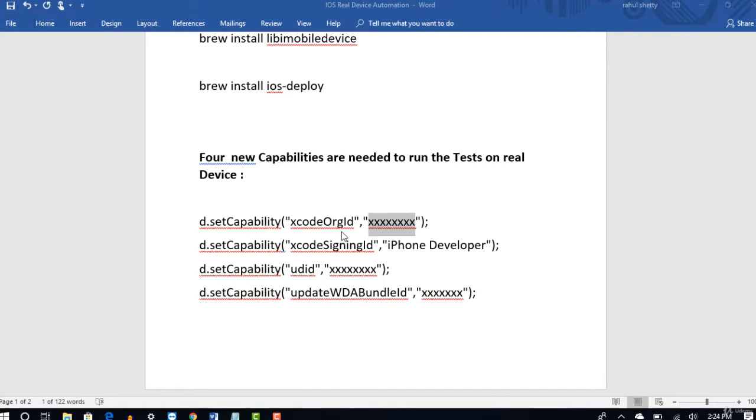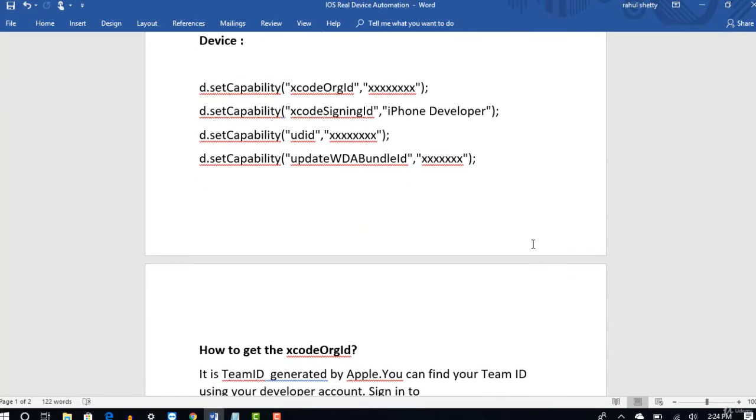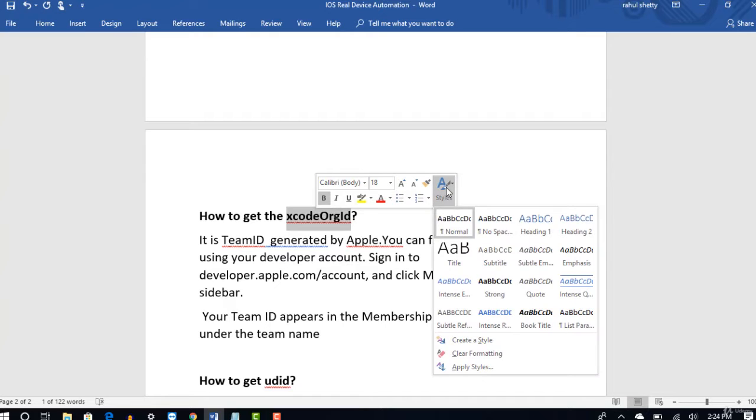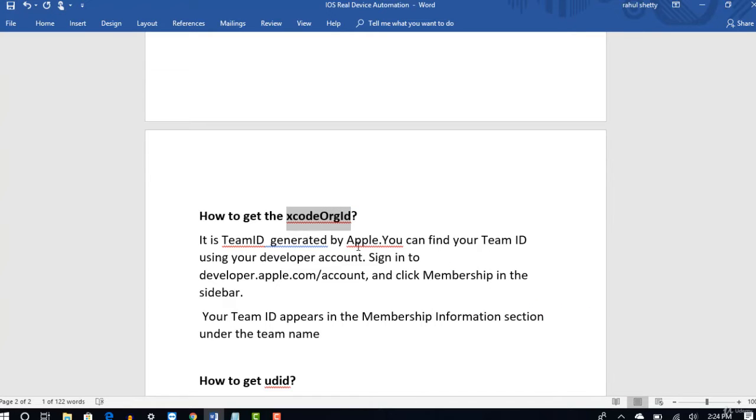Okay, so first, what is Xcode OrgID? I have provided proper information here to know how to get that Xcode OrgID. So basically, it is a team ID generated by Apple. Okay, so where is the team ID then? You can find that using your developer account.